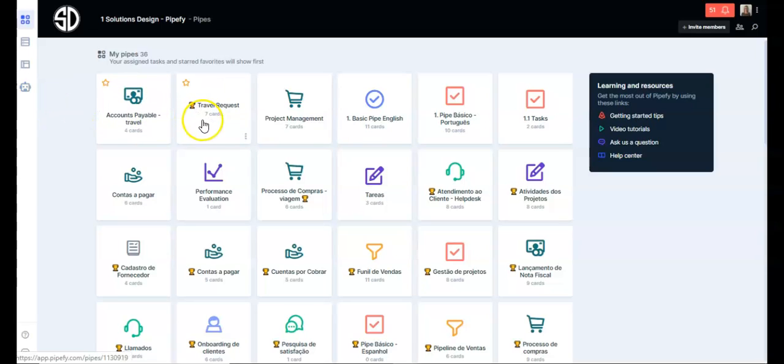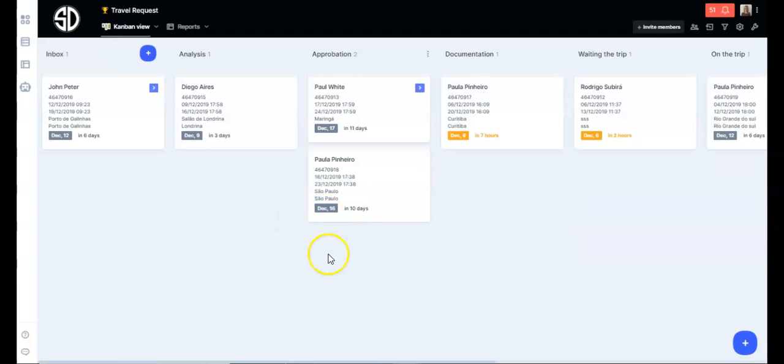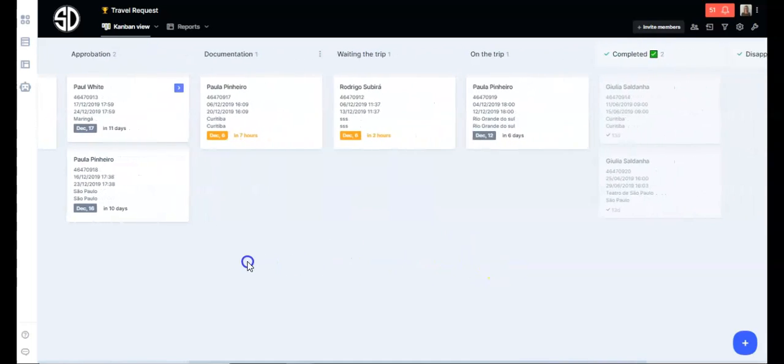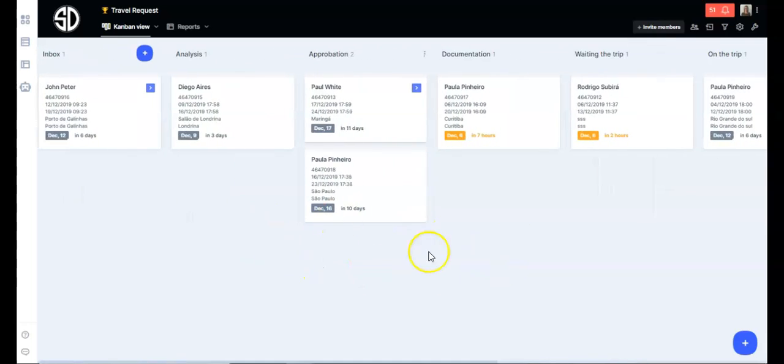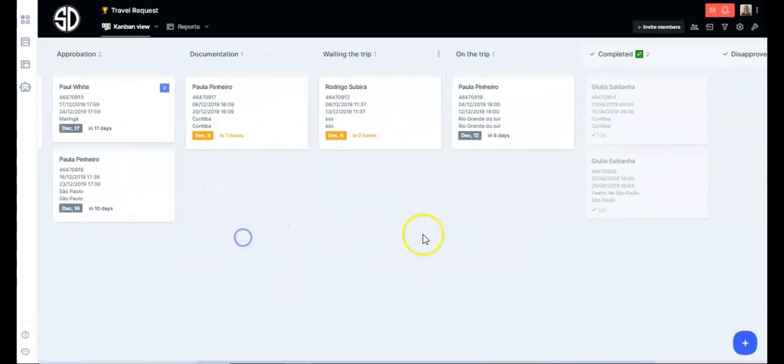Now let's take a look inside the travel requests pipe to understand a little bit more about it. The first thing we can see when opening a new process in Pipefy is the Kanban view, where each column represents one phase of your process, and these steps must be followed to deliver the final output. This way, we can follow a new request from the first step until completed.